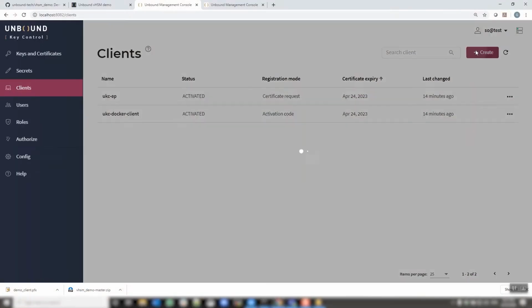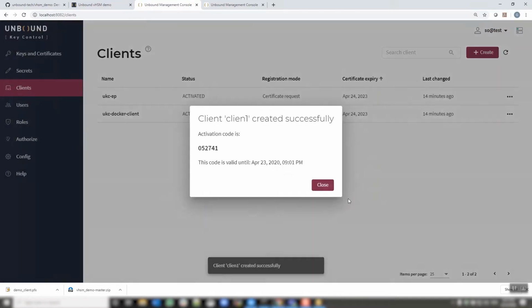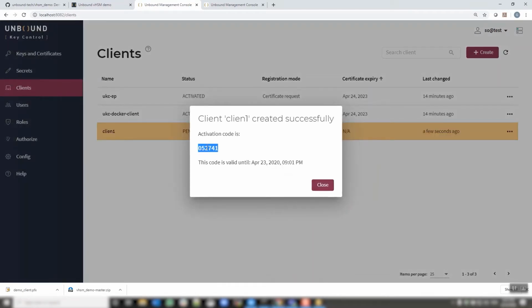So, let's create a new client. Call it Client 1. I will create the client, and I need to provide this activation code to the administrator of the application server, where it will use to complete the registration process. And then we have a new client of the system.